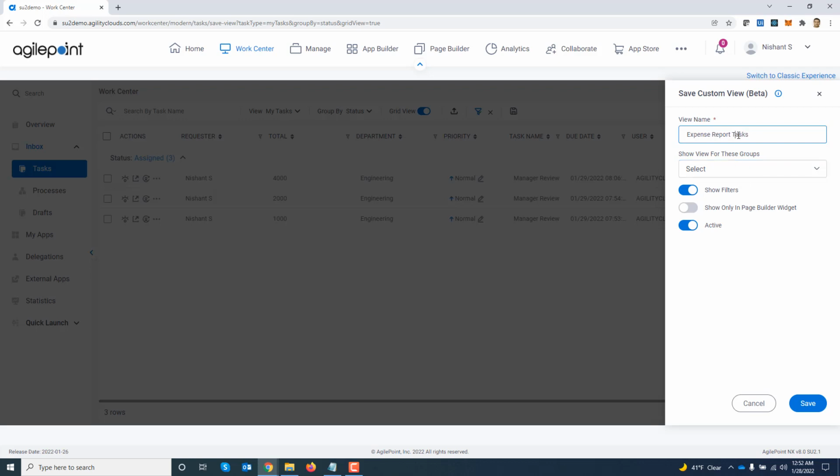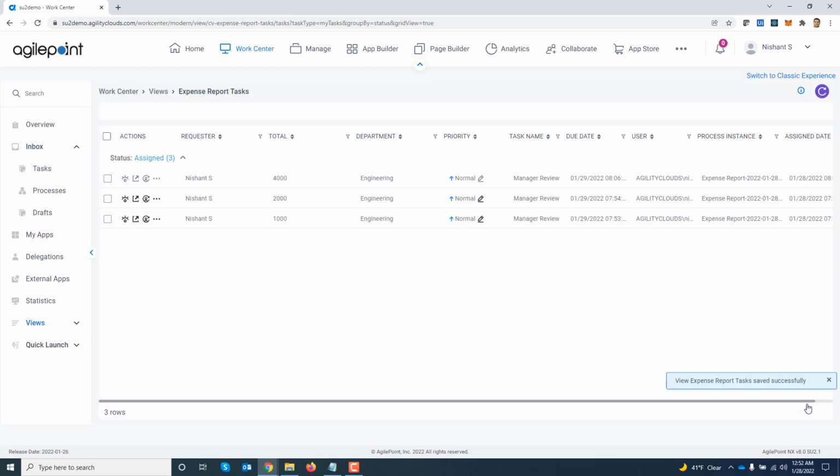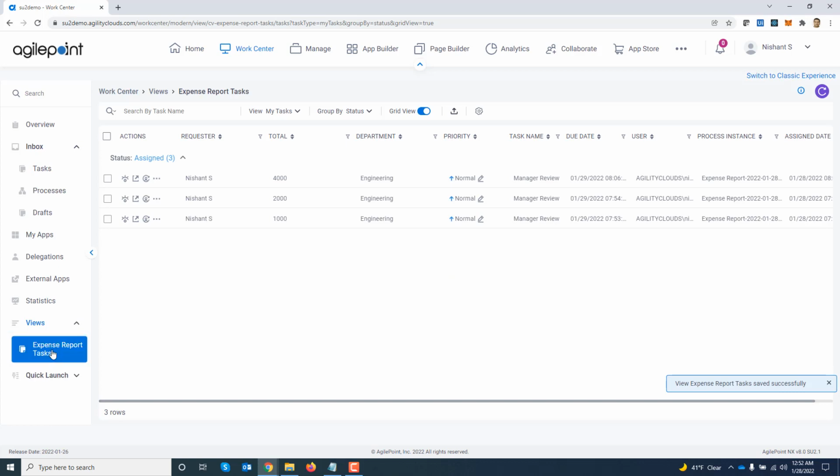I'm going to call it expense report tasks. This is available to all groups. Don't allow people to edit filters, and this is currently active. I'm going to go ahead and click save. So now I have created a view that is available over here.